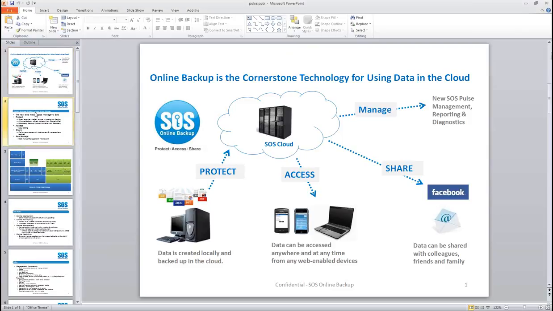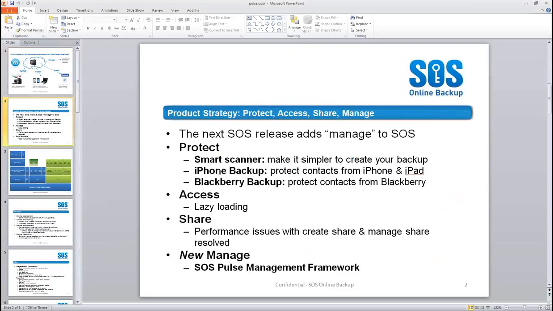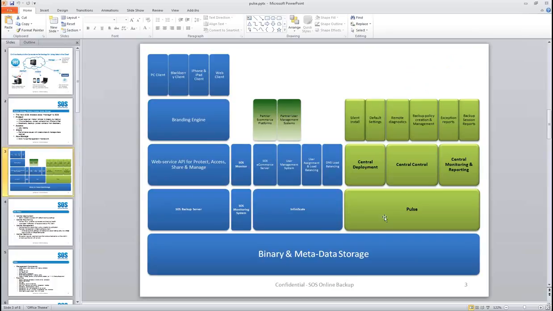So in our new release, we've got a whole lot of new technology around Protect, which is exciting, with our new Smart Scanner tool, iPhone backup, BlackBerry backup, so we're now actually backing up the mobile devices, which is really exciting. But what we're most excited about is Pulse. And what SOS Pulse does, as I said, is three things: deployment, control, and then reporting on the right-hand side. And across the top, you can see all of the additional technologies that have been built into Pulse.